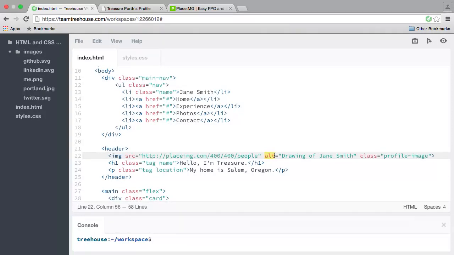One last thing I'd like to mention about image tags. Notice that the image tag has no closing tag. Tags that don't need to be closed are called self-closing tags or empty elements. There are only a few of these self-closing tags, like the link tag we talked about in the last video. You'll learn which tags are self-closing as you get more and more familiar with HTML, but the majority of HTML elements will need to be closed.